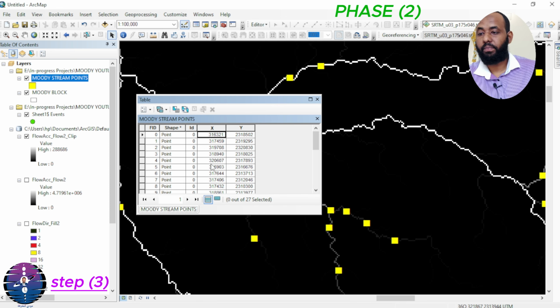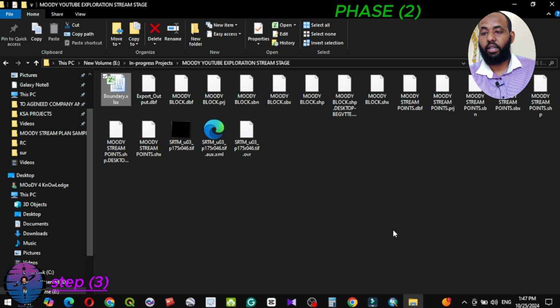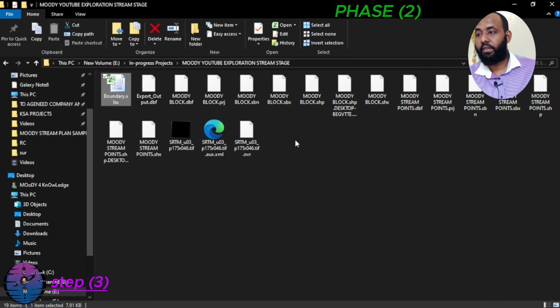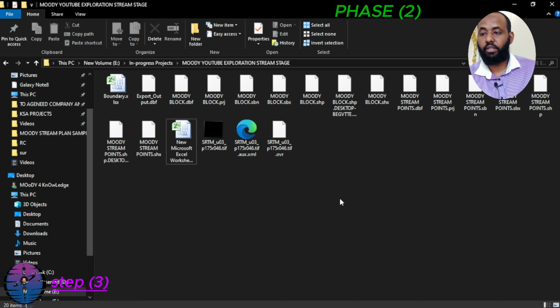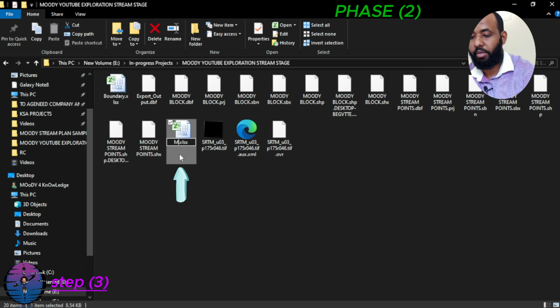After saving it as a D-base file on your device, then open your folder and open new Excel file worksheet. New worksheet, for example, name it Moody Stream Coordinates.